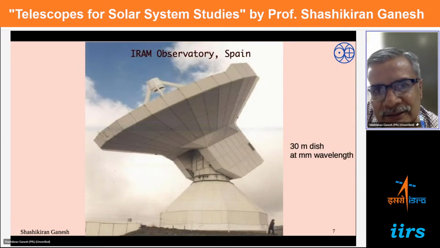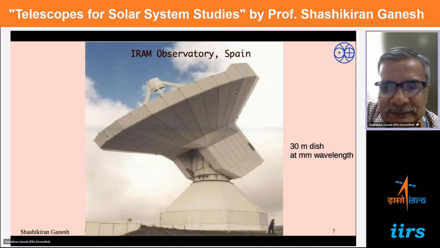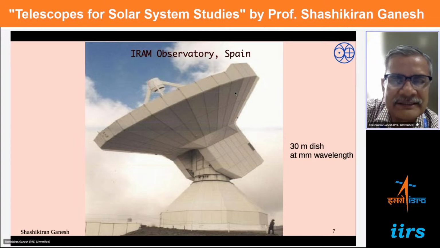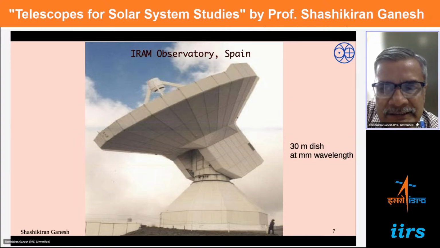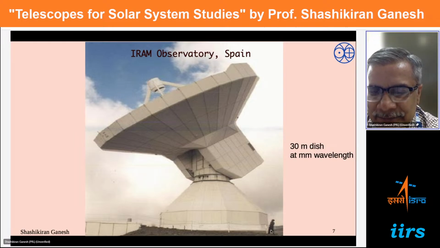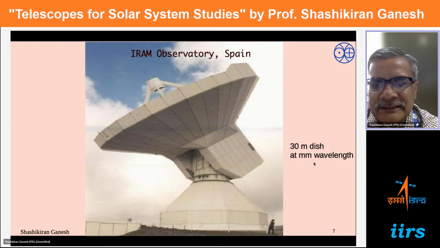Now, coming down to shorter wavelengths, we have the IRAM observatory, for example. I'm just picking and choosing a few telescopes from around the world to give you a flavor. There are many observatories and many antennas of this kind, except, of course, the GMRT, which is almost unique, you might say. The IRAM observatory is a single dish of 30 meter size, and you can judge the scale by my figure standing here. It is about 30 meters across in this dimension.